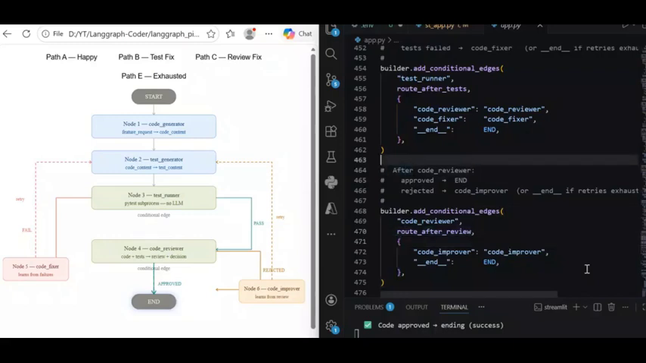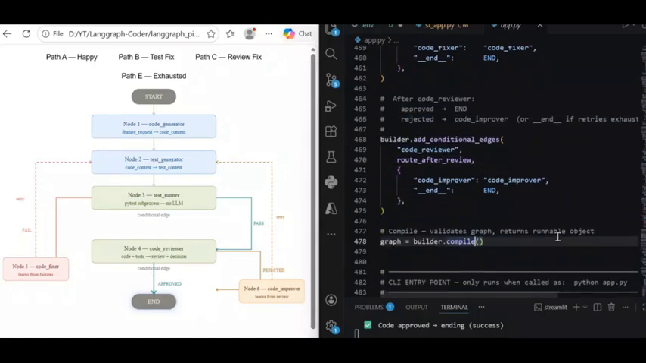For example, after a code review, if it is approved, it will end. If it is rejected, it goes to the code improver, and the code improver validates the code again and improves it, and then this process runs again.